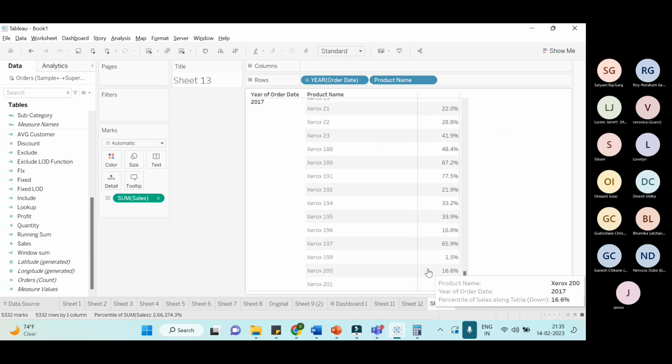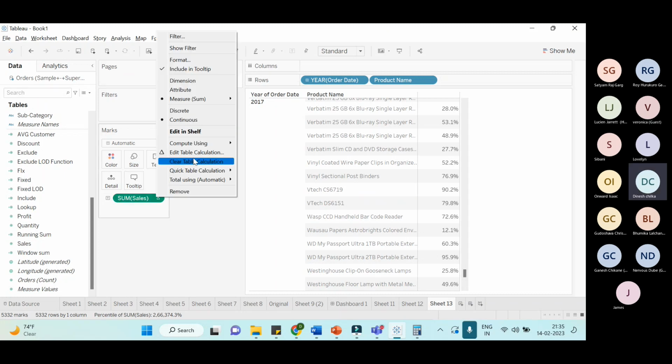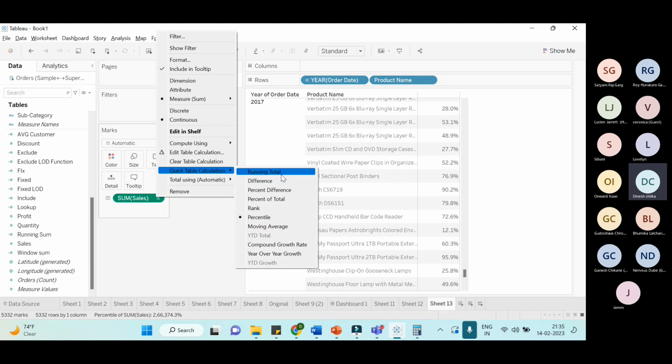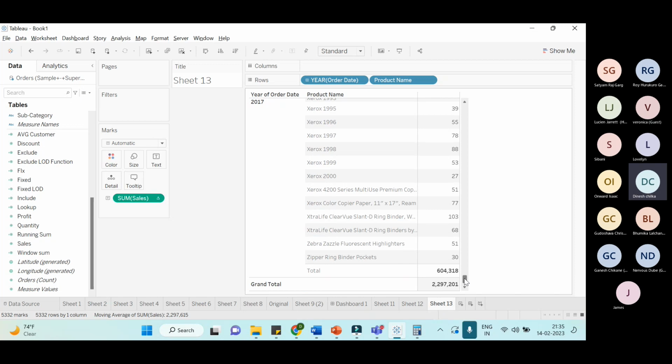If you see each and every product, again go to click, go to the quick table calculation. Done with the total, done with the difference, done with the percentage of difference, done with the total again, percentage of total, rank, percentile. We can go with the moving average, click on that. We can check what the moving average is as well.